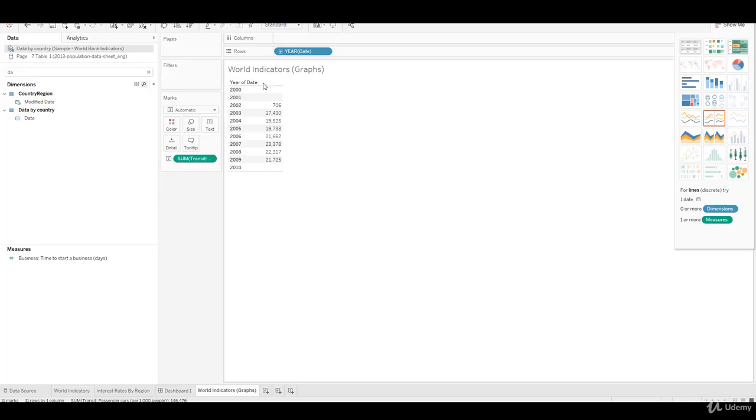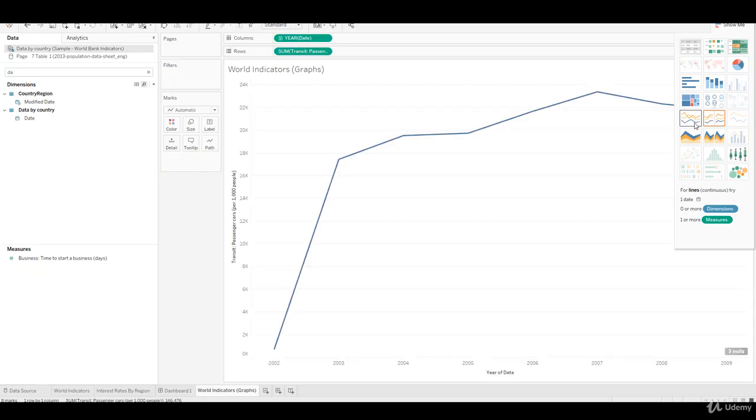So this is a typical tabular report, but what I'm going to do now is click on this option which looks like a line chart, and magically this will convert into a line chart, right? So you have the dates or the years on the x-axis, and then the passenger cars on the y-axis, right? So this is looking really good.